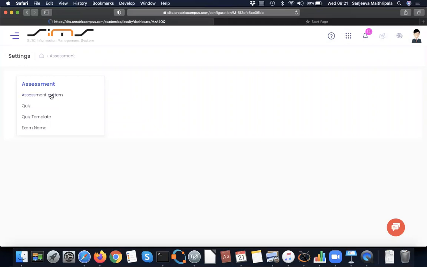You can create the assessment pattern. You can create quizzes. You can create a quiz template. You can create exam names. For the exam names, we have created some standard exam names like mid-semester examination, end of semester examination, and so on. But if you want to use a different name, you can set that exam name using this option over here.